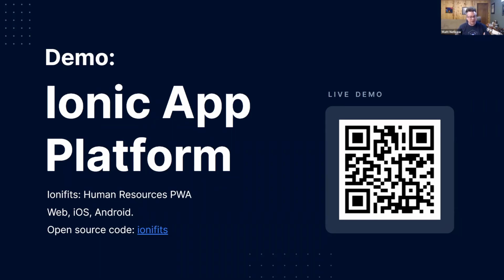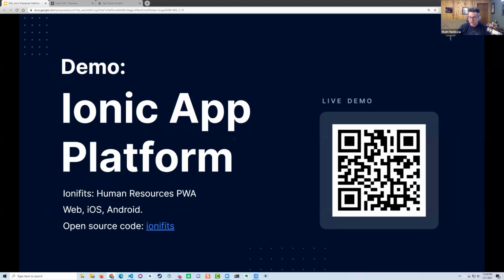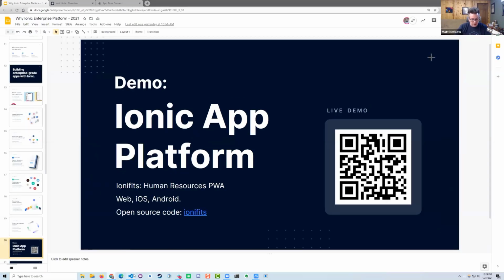But what we're going to talk about is what we call Ionifits, which is a Zenefits type human resources clone with expense management, employee directory, and more. So this is a progressive web app that I've built using all of the Ionic app platform. And it's built and deployed for the web, iOS, and Android. So we're going to see that in action across all three. And of course, the code is open source on GitHub. So we'll show that link and you'll get this after the presentation to check it out. So let's switch over to the app itself and code.